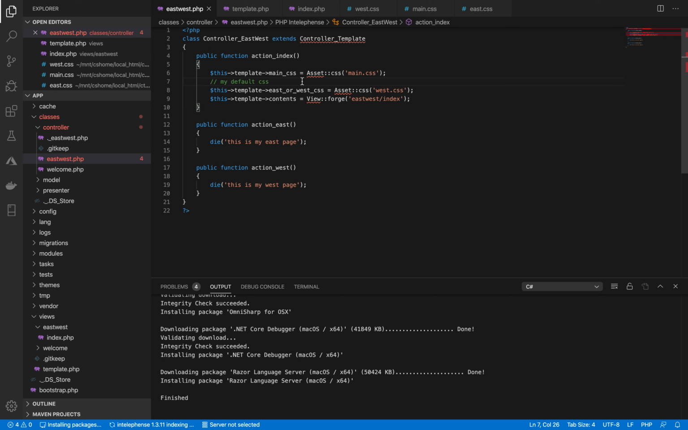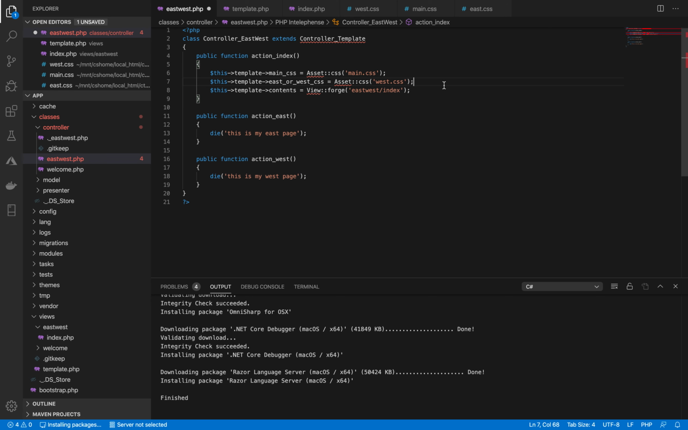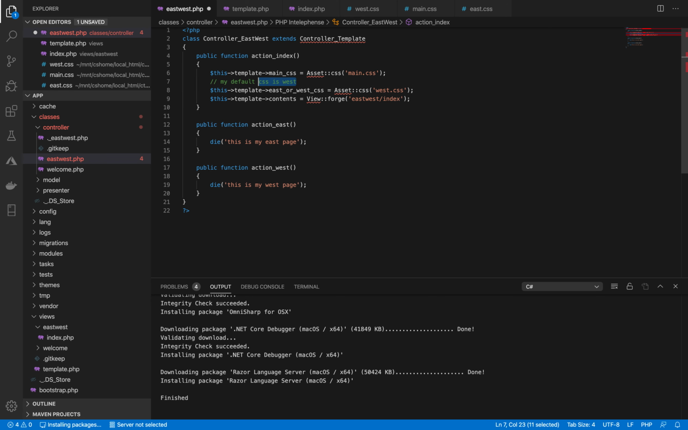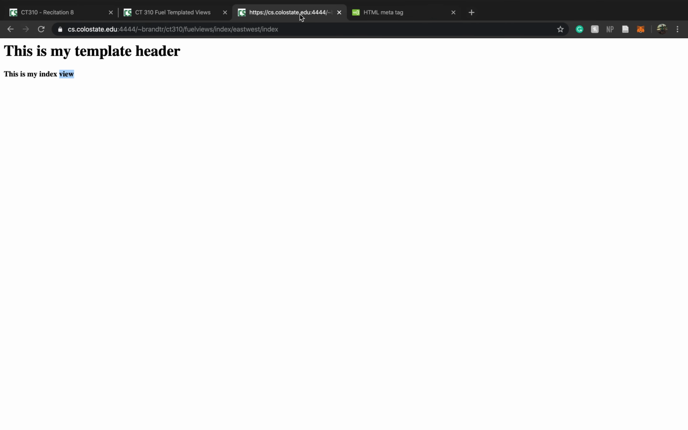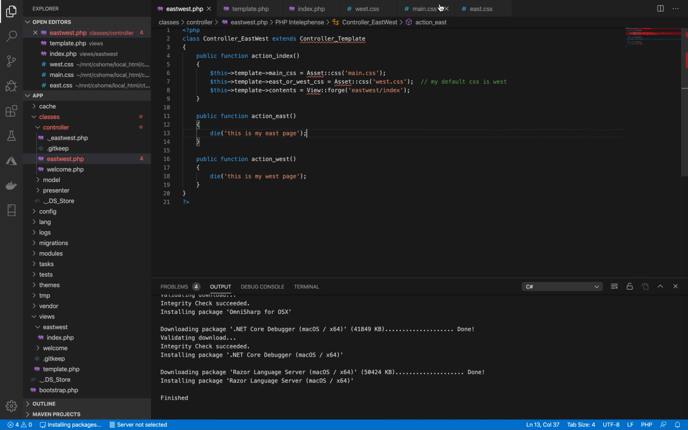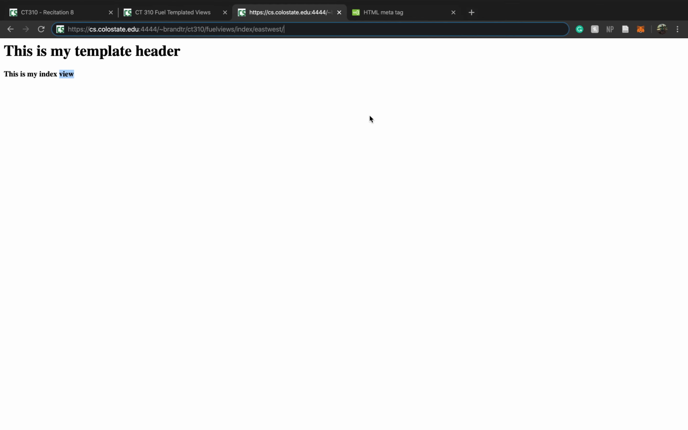So I've added these two variables, right? So I have my main CSS and my east-west CSS, and I'm storing the CSS file in those variables, okay? And my template's going to be able to get those. So now, remember, we still haven't done any of the east-west stuff yet, right? So let's just go back to our index page. And if everything works, the background color should be black, and the default text color should be whatever west is, green, okay?